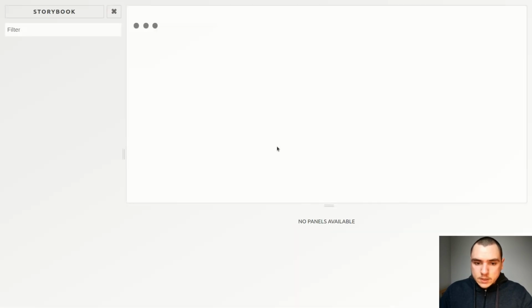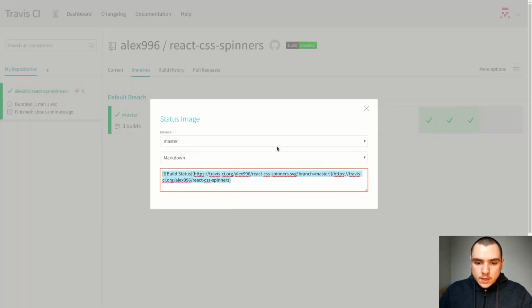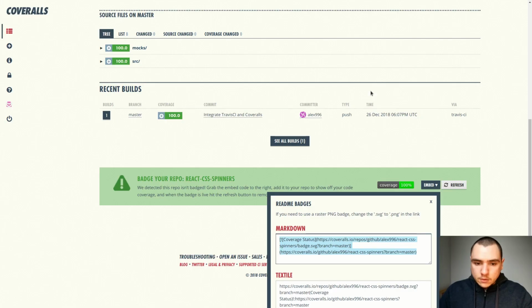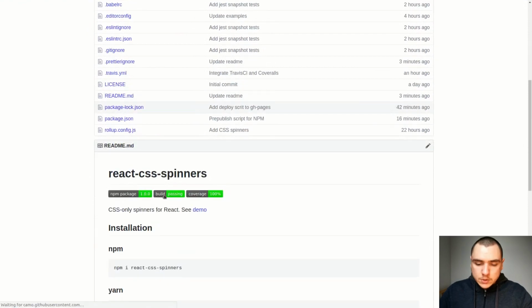So once again, we have a nice demo of the spinners. We have a deployment process with a build pipeline on Travis CI. We have code coverage, and of course the project is also published to NPM.